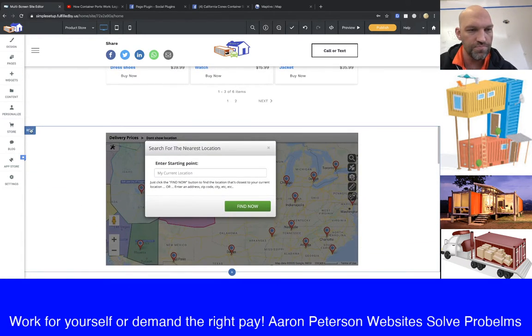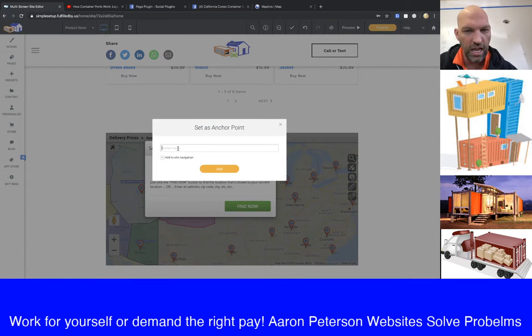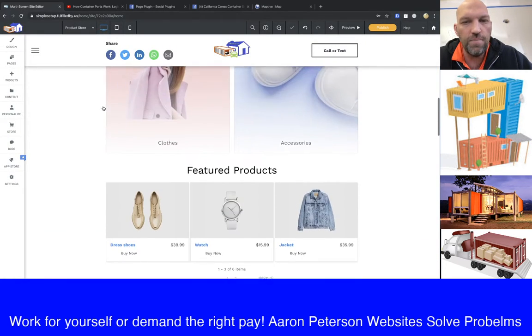So row. Okay, and I'm going to set an anchor for this row. And then I have to name this anchor. This anchor is going to be find my closest container hub. Now you want to be sure to call this exactly what it is, because it will help with SEO as well in doing your websites. So it's very important. All right, so I'm going to call it that.